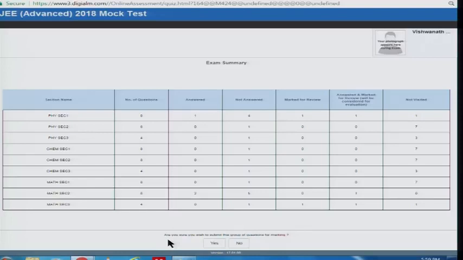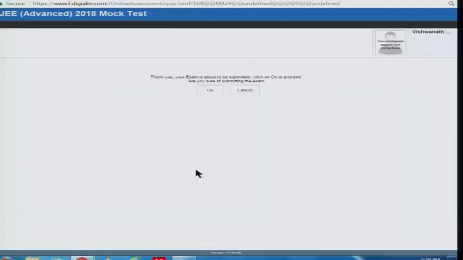Okay. And at the end of it you are prompted: are you sure you wish to submit this group of questions for marking? You say yes, and that is it. You will come to the end of answering this paper of JEE Advanced 2018. So, we advise you to go through the mock test, practice yourself and get prepared for JEE Advanced 2018, with best wishes.